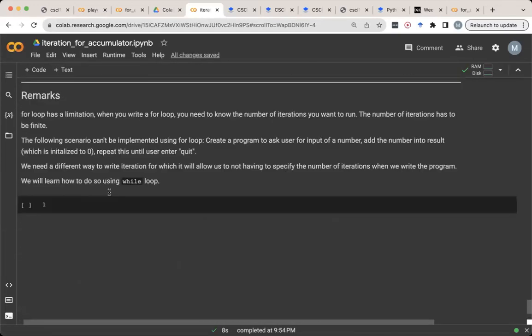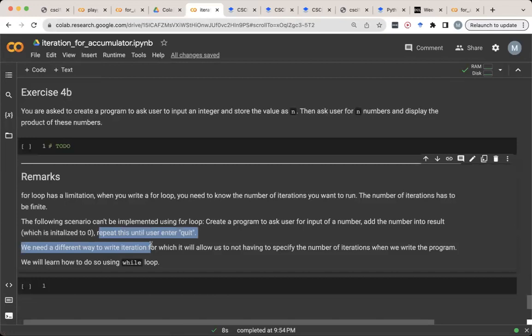However, in this scenario, we need to ask the user for input and then add this value to result. And then we keep repeating it. We don't know how many iterations it's going to be because it only stops when the user enters quit. So we can't use a for loop. In this case, we need to use a while loop, which we will study next.